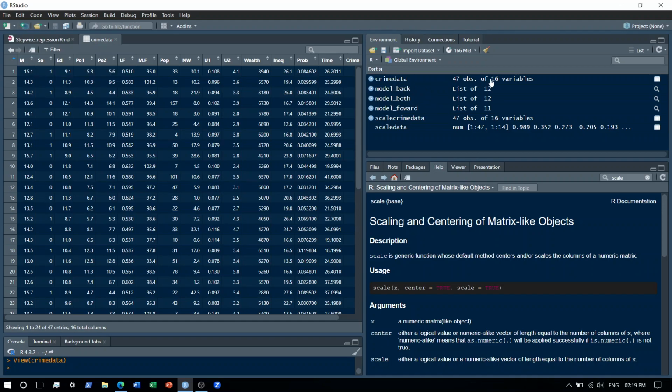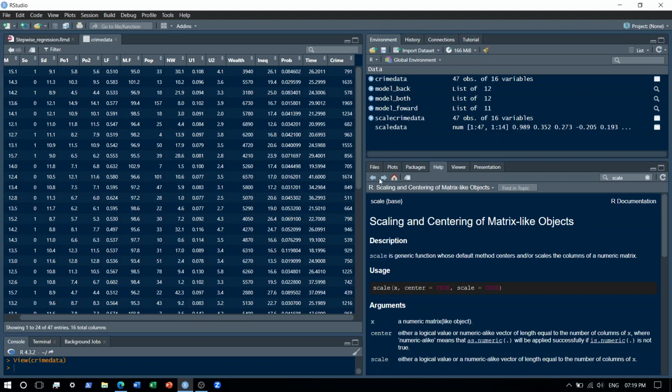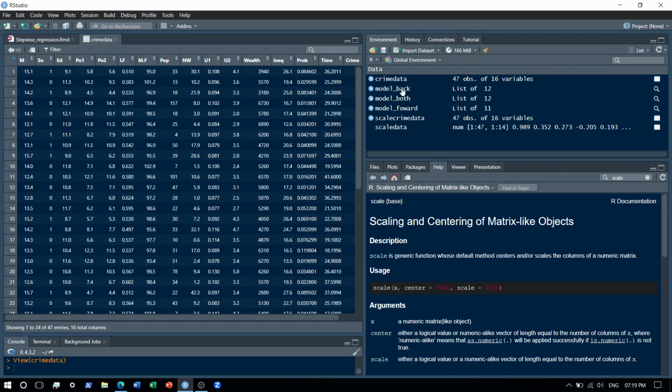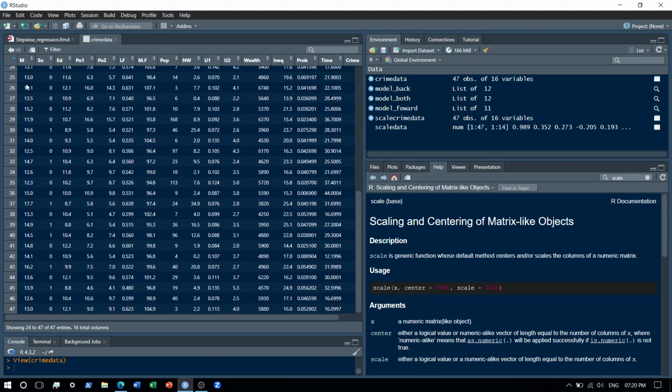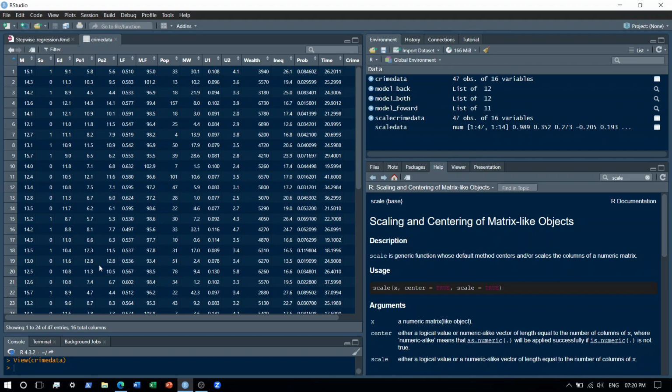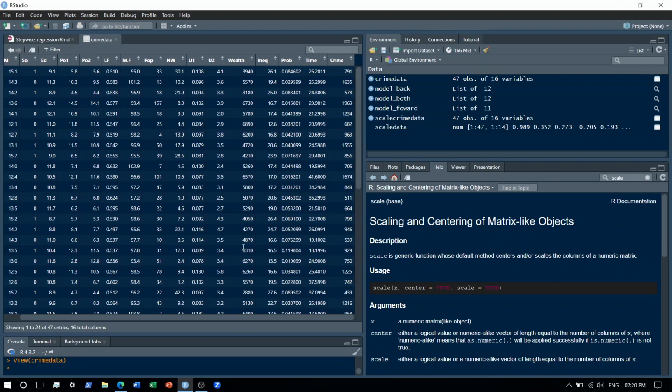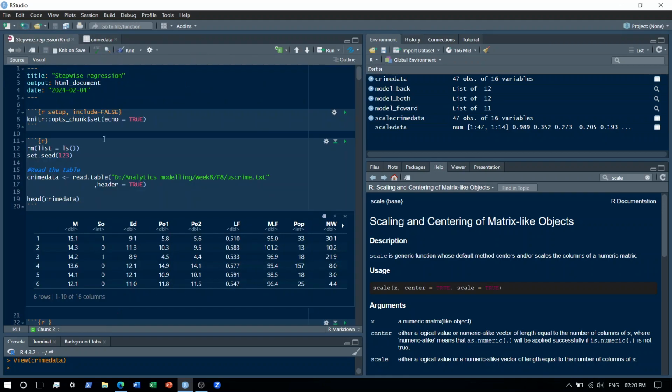So the US crime dataset contains 16 variables. One variable of the 16 is the target, which is crime. We have 47 observations, and you have 15 other independent variables. The idea over here is to form a linear model that will be used to predict crime. We'll do so using stepwise regression.